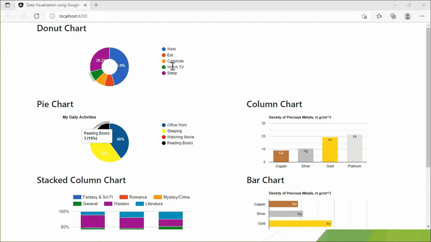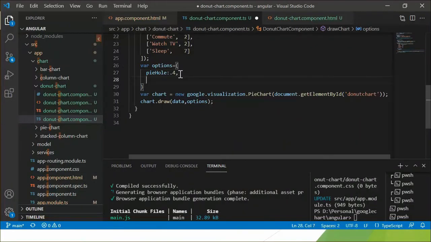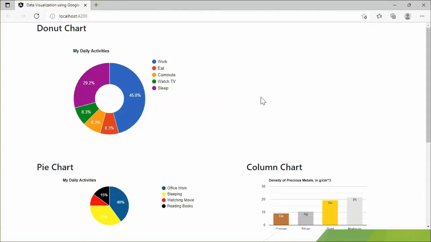Let's change the look and feel. Let's add a width and height and the title. So here, let's see in browser. Yeah, the title has been added and the width and height has been changed. This is all about how to visualize donut chart using hard-coded data. Let's see if the data is coming from Angular service.